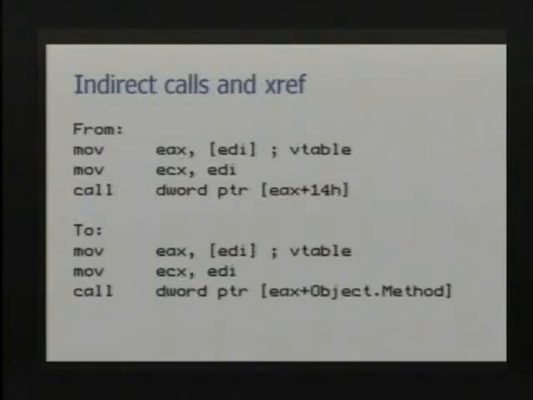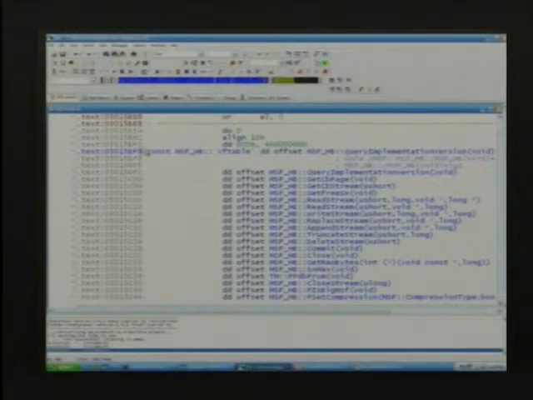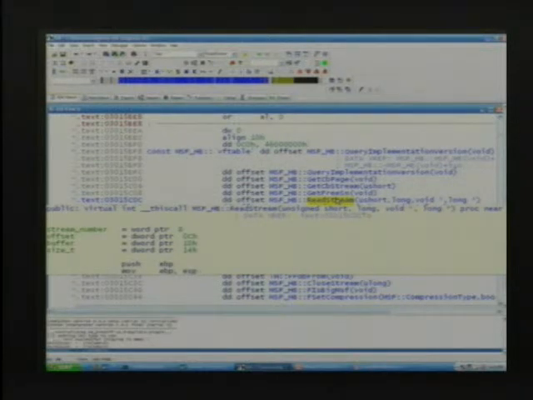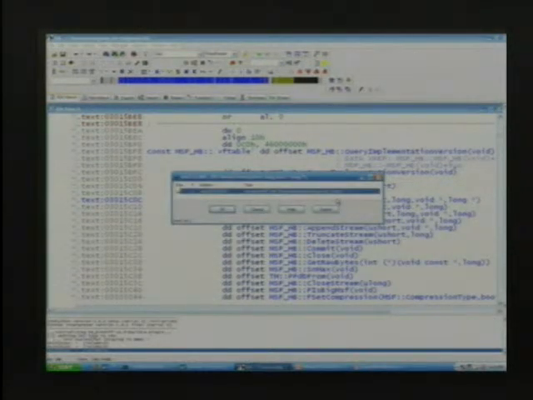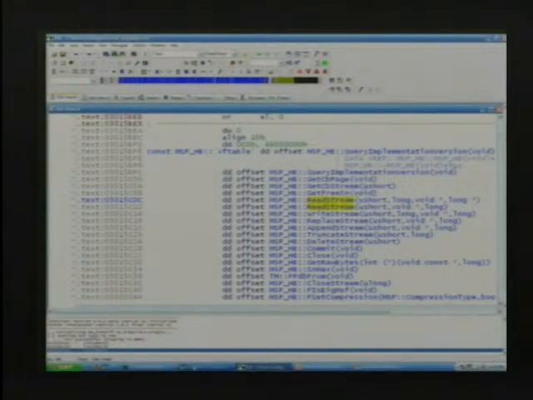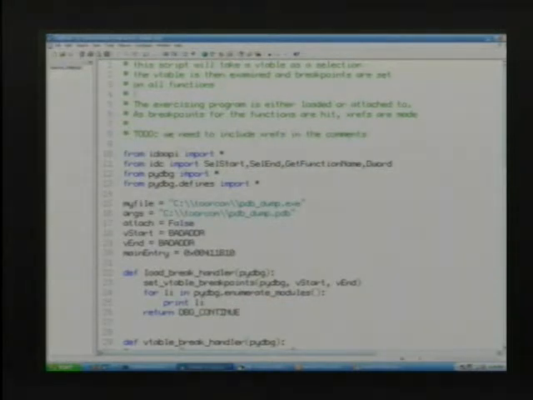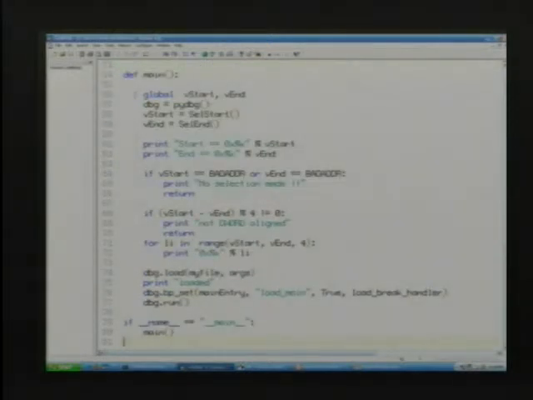Let me do a demo real quick and show you how it works. We looked at this ReadStream function before, and if we look at the cross-references right now, all it shows is the vtable. I'm going to be running this script here. As you can see, most of it is printing out debug stuff, and it's really short. It's about 80 lines long, and this is going to create all the cross-references for us.